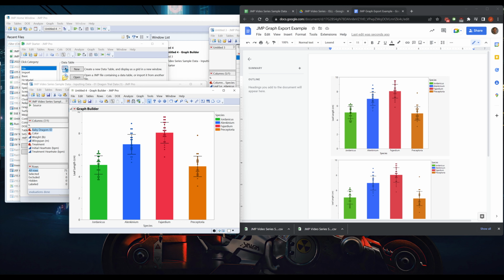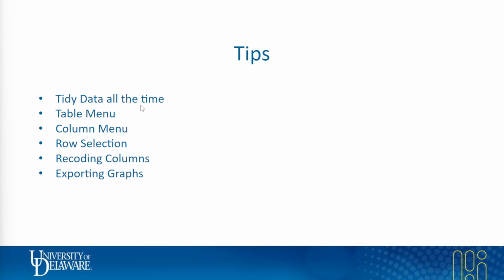Okay, so a little long of a tips and tricks, but just to recap again. I cannot stress enough: one datum per line. Use tidy data. This will save you so many headaches. The table menu has some cool tricks for restructuring data. The column menu and the column properties let you change various aspects of your columns or manipulate them in ways that you might want to do but don't know how.